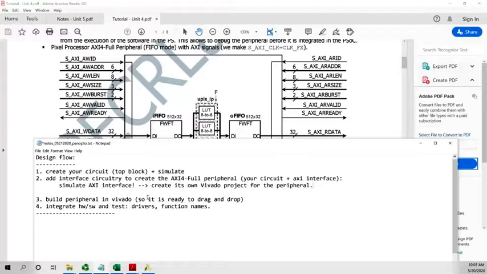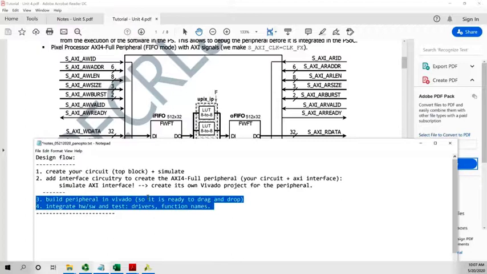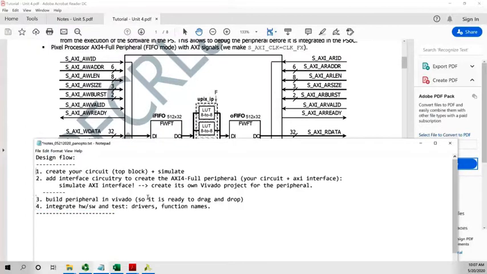Okay. Once you complete these first steps 1 and 2, believe me, the next 3 and 4 are just mechanical steps. It's just click here, click there, do this, do that. They become very repetitive. The most important ones are actually 1 and 2. 3 is just you build, quote unquote, your peripheral in Vivado, so now it is just ready to drag and drop into any embedded system. And then number 4, you integrate everything in the embedded system, right? And then you test using the drivers that are provided. Okay. So the first example, like I was saying, is the Pixel processor.